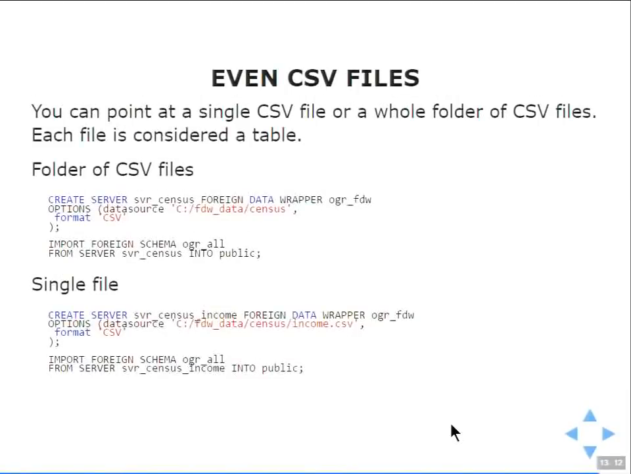And you can also do it with CSV files. With CSV, you can specify a specific file, then your foreign server will only load one file, or you could specify a whole folder of CSV files. You just point at the folder, and it's the same thing. It auto guesses what the field names are, so it'll use the header to say, oh, okay, these are the fields. And I think the newer GDAL can also auto guess the data type by inspecting the CSV file.